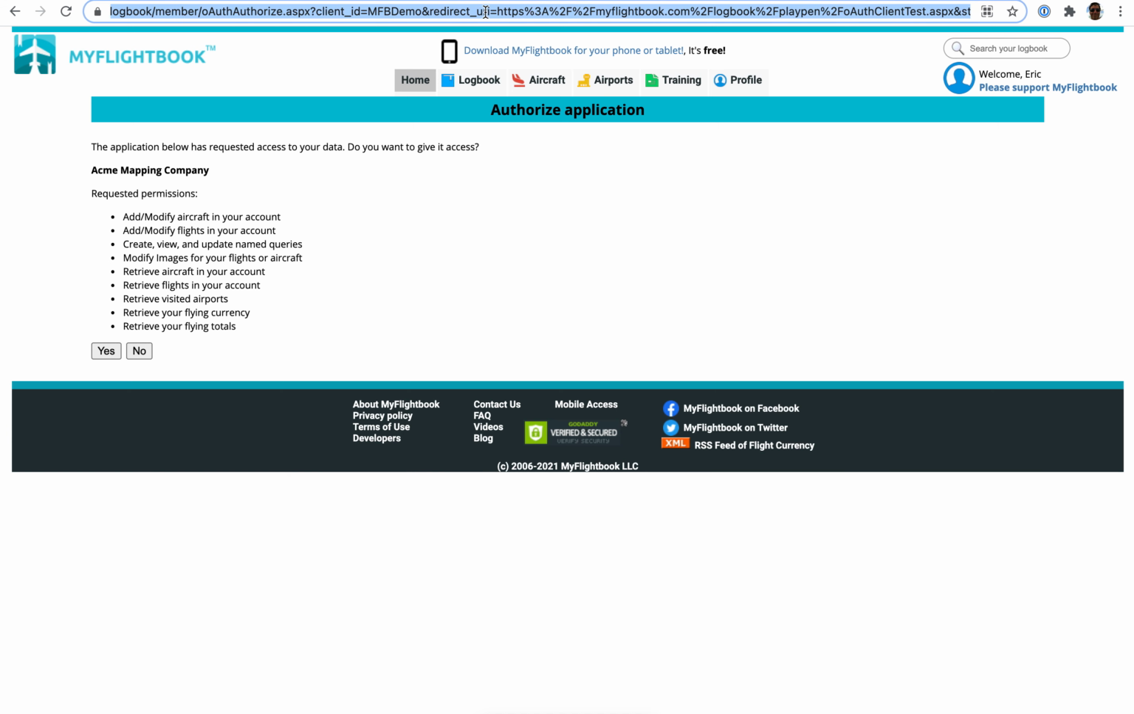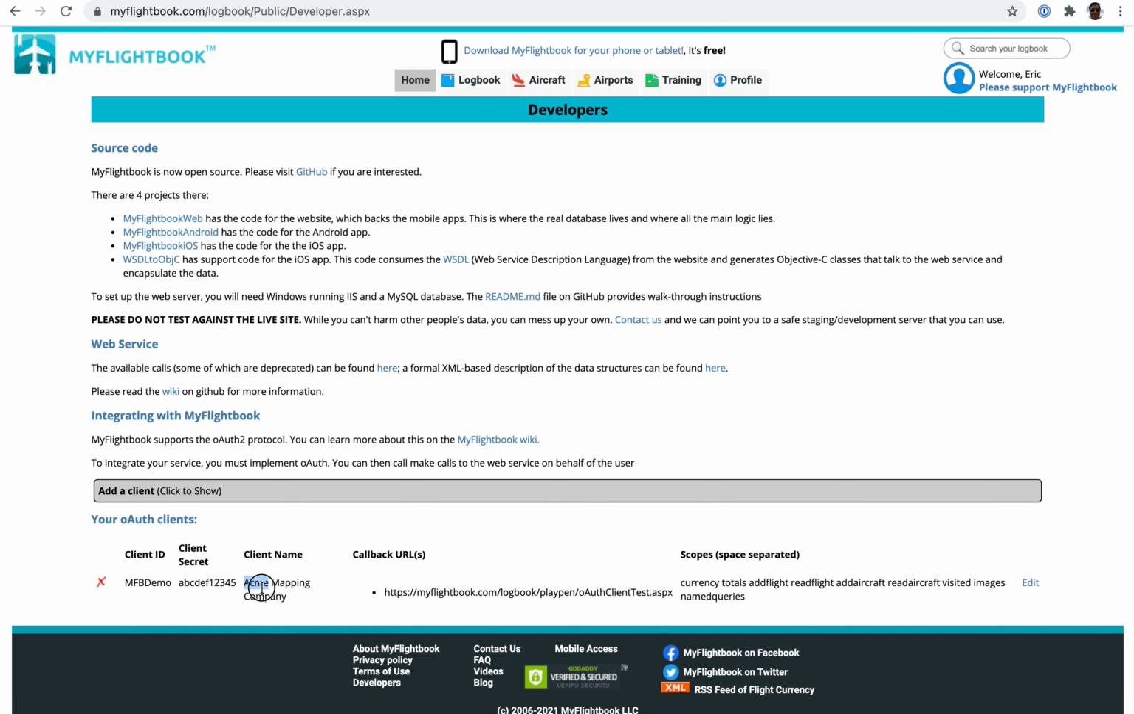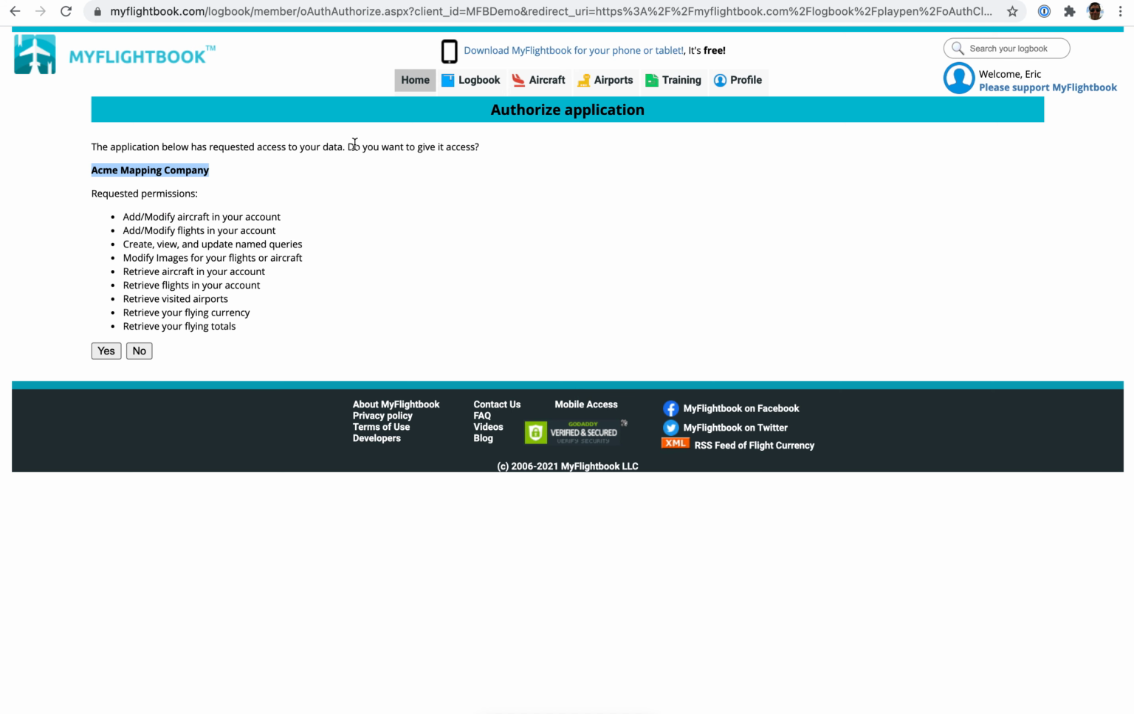Here's the redirect URI, it's URL encoded, and over here are the scopes that I'm requesting. You can see that I happen to be signed in. If I weren't signed in, I would sign in because you have to authenticate to get to this page. So here's my friendly name, the client name I had put here. And it says, hey, Acme Mapping Client is requesting access to your data, and it's specifically requesting these permissions.